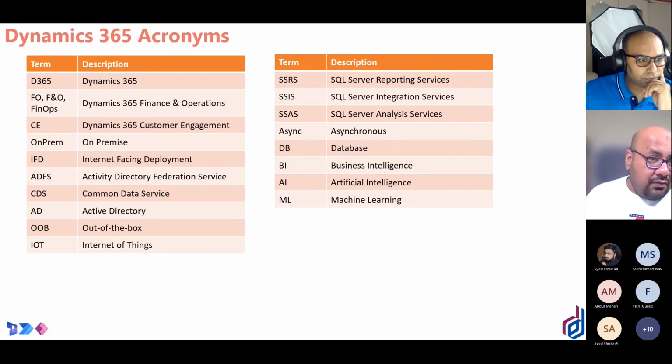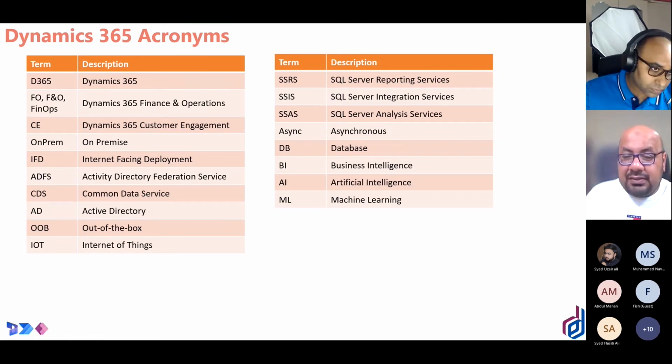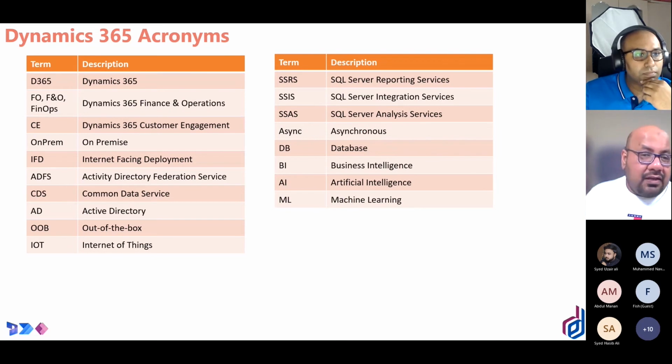Async, asynchronous service, we normally put it here. You will find the word async a lot. Whenever you submit a request and you want to see if it is going to process or not, we use async, a short form used a lot. DB refers to database, BI is for business intelligence, AI for artificial intelligence, and ML for machine learning. These are the basic acronyms that we are going to cover, and we will talk about them a lot during this program.